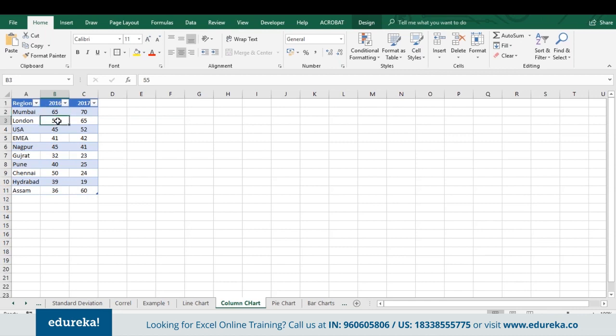Same goes with London. It has done 55 million in 2016, while in 2017 they have done 65 million. USA, you can see 45 million and 52 million. While if you see Nagpur, you will see that the sales have reduced from 2016 to 17. Here, this is smaller data, so you're able to even identify where it is going wrong and how it is related, how the comparison is done.